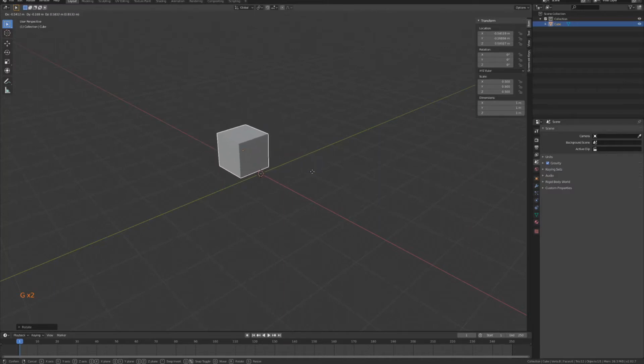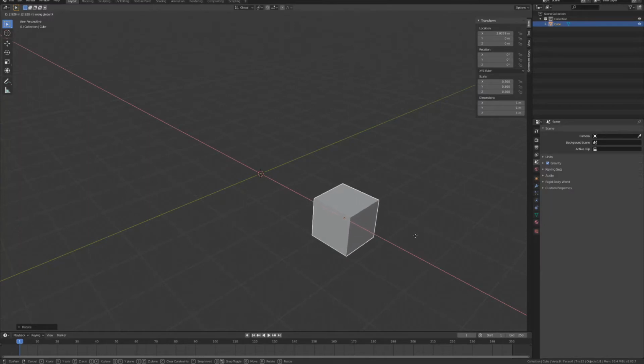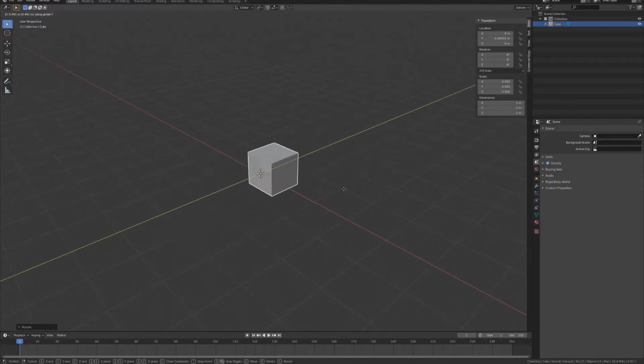However, if after pressing grab you press X, Y, or Z, it will constrain the object to move along that axis. So right now it is constrained along the X-axis. If I press Y, it will be constrained along the Y-axis. And if I press Z, it will be constrained along the Z-axis.